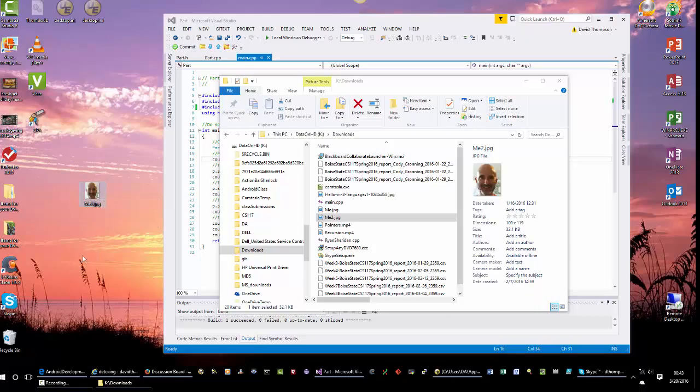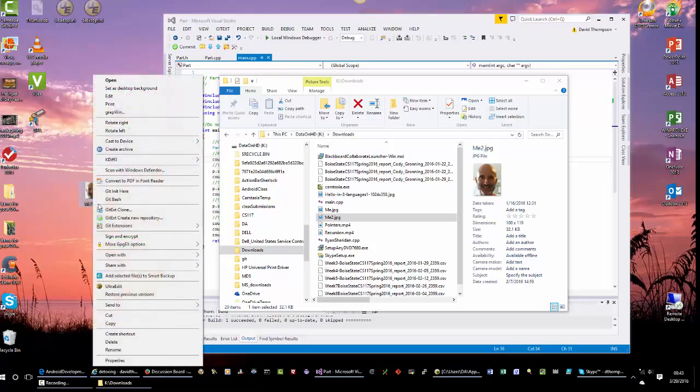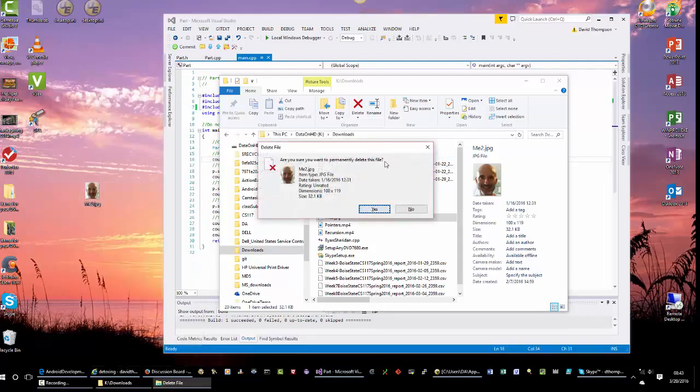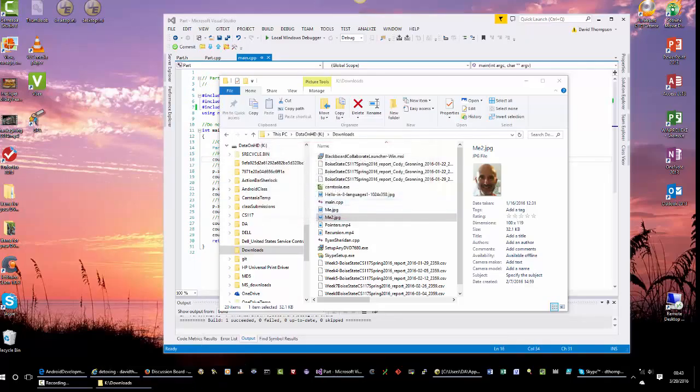There's another thing I can do. If I hold down the shift key, if I right click, hold down the shift key and press delete, I can permanently delete the file. That way it does not go in the recycle bin, it just deletes it right away. If I want to copy this file into the same directory, I hold the control key down and I just drag it to the same directory, and you can see I have a copy of me2.